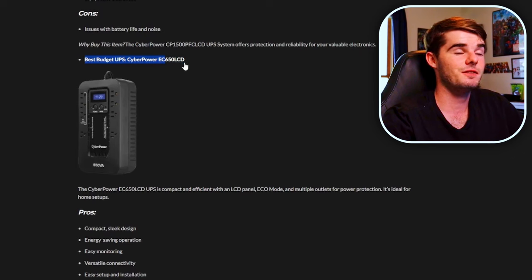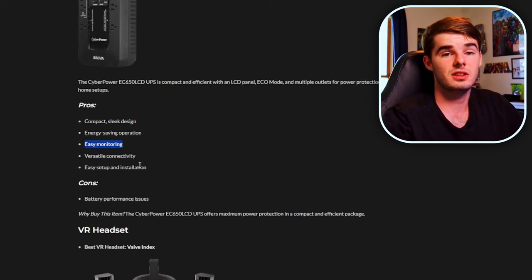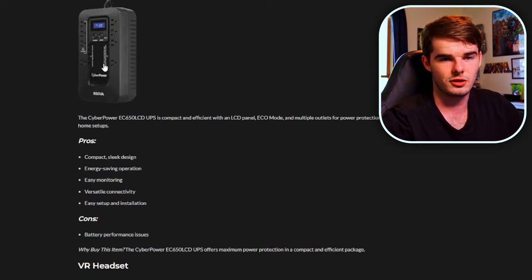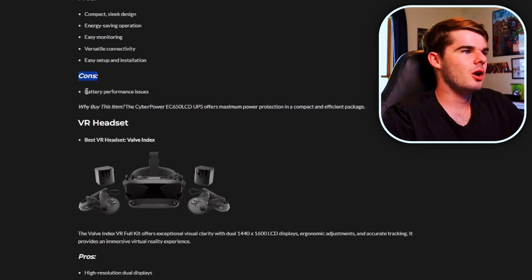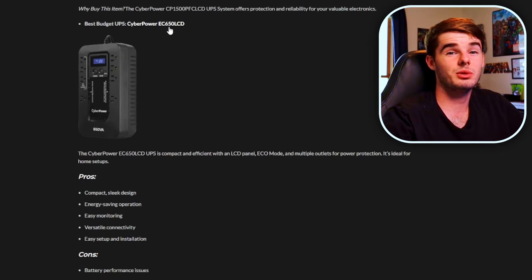CyberPower EC650 LCD. The pros of this UPS are the compact and sleek design, the easy monitoring, as well as the easy setup and installation. From the look of it, you probably literally just plug it into the wall and it starts monitoring. The cons of this UPS are battery performance issues. I've personally never had a CyberPower UPS. However, with this being, I would imagine by the name, EC650 means it's probably only a 650 watt UPS. So that could run into some issues if you aren't home and your power goes off, but this is the budget option after all.